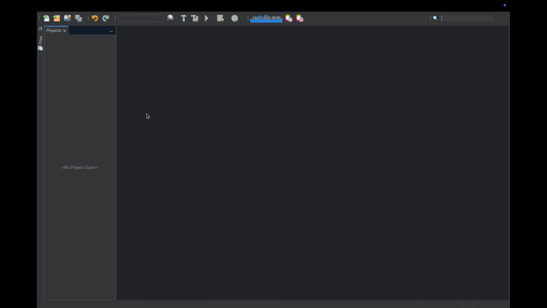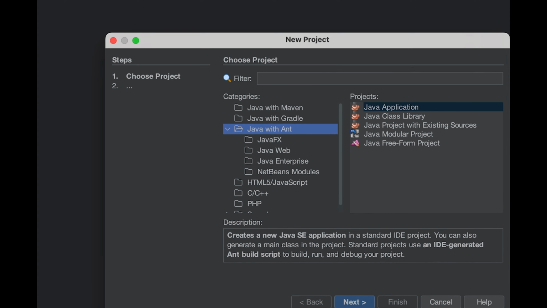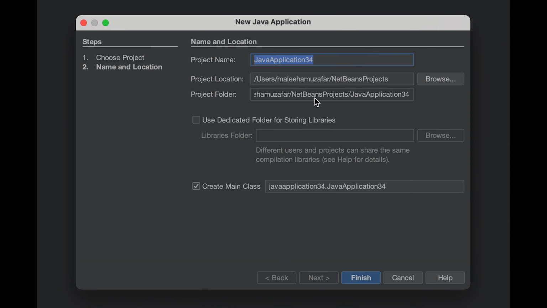To create a Java program, you would need to use an IDE. I'm using Apache NetBeans here. Feel free to use any IDE of your choice. The first step would be to create a new project by clicking on the new project icon. Make sure the Java application option is selected and then click on the next button.